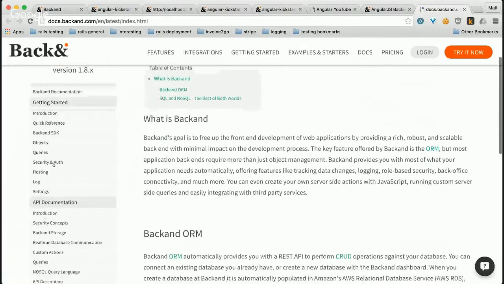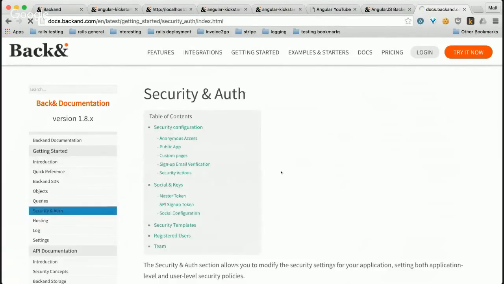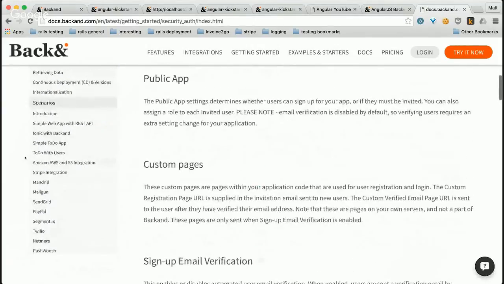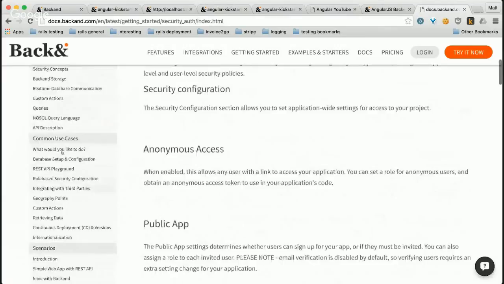So we can take a look at our security offsetting. We see a large amount of documentation on every feature that's available, as well as some tutorials and scenarios on how exactly to use this functionality.